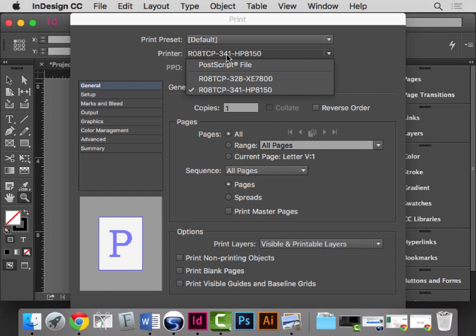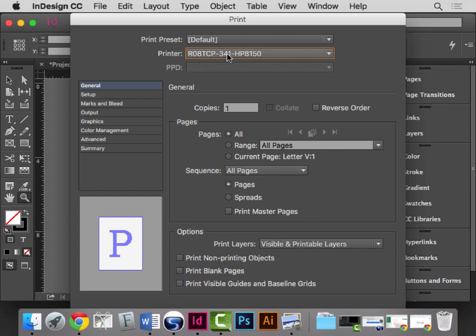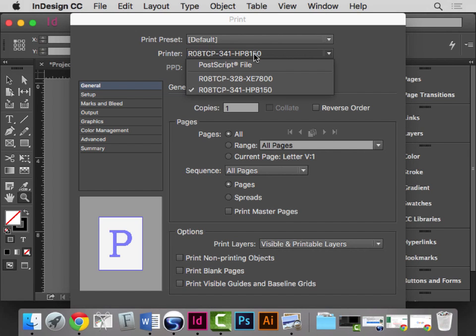So if I wanted to print to the black and white printer in T341, which I know is an HP 8150, and it even says so right here. It's too bad we don't have the B and W after that, so you know. But to the T341 black and white printer, which is only going to cost me 5 cents a print, I would choose the one that says 341 HP 8150. Now, if I didn't mind blowing 30 cents instead of 5, I would print to the printer in here, which would be the 328 printer, which is Xerox 7800. This is in our room in T328.